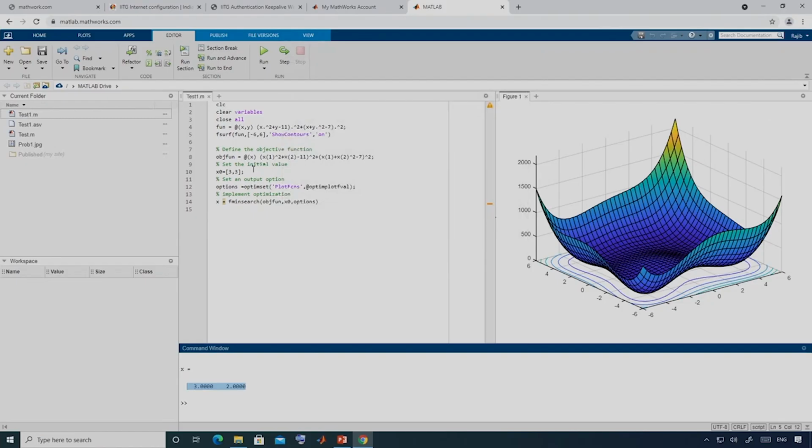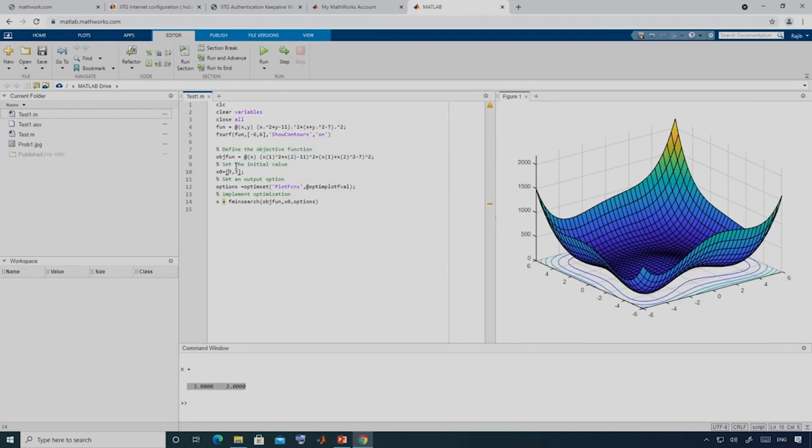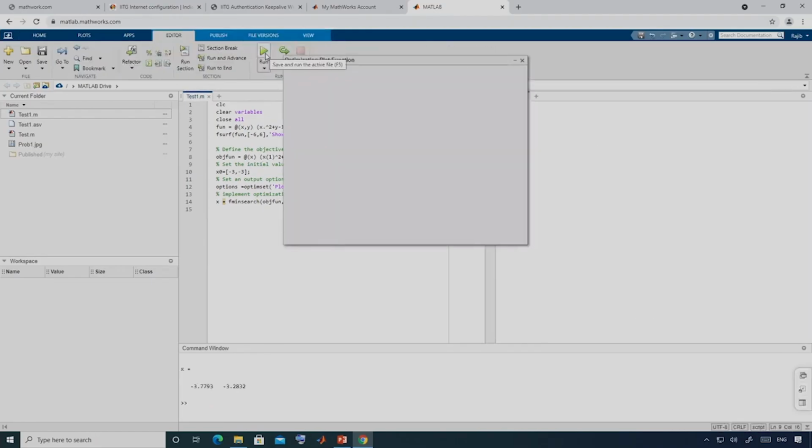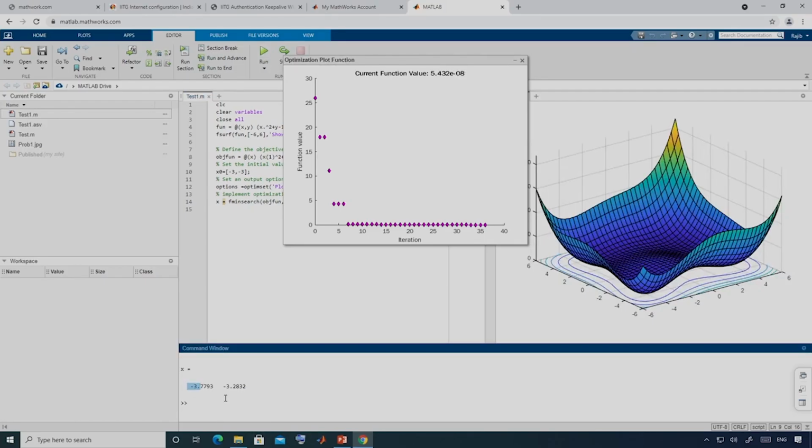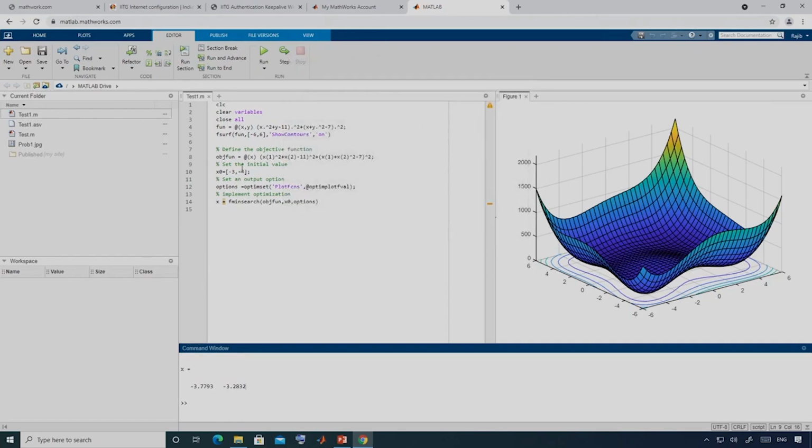Now, if I change the initial point, suppose I am taking minus 3 minus 3, then what will happen? You just see. Let me run it. Yeah. So, I am getting another solution, and this solution is minus 3.7793 and minus 3.2832. So, I am getting a different solution once I have changed the initial point.